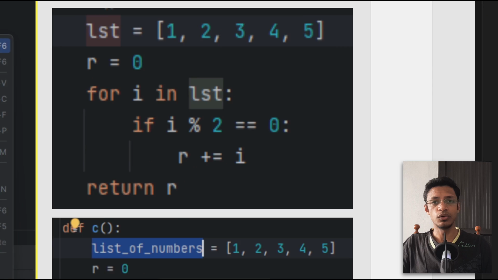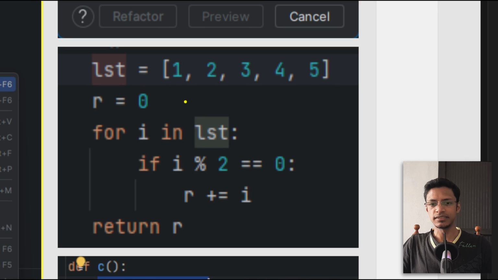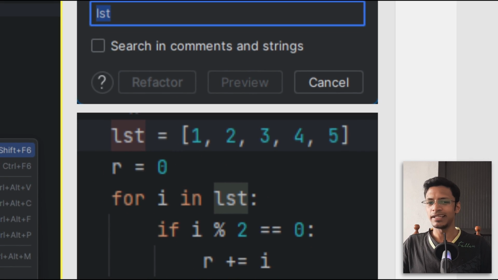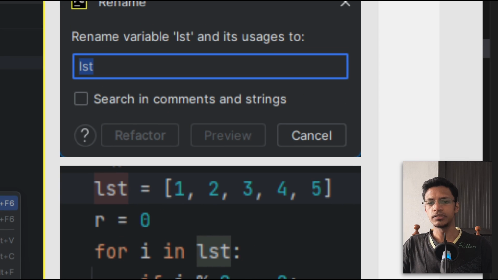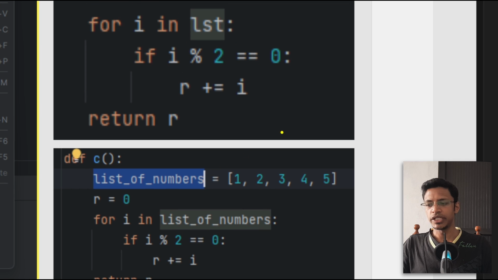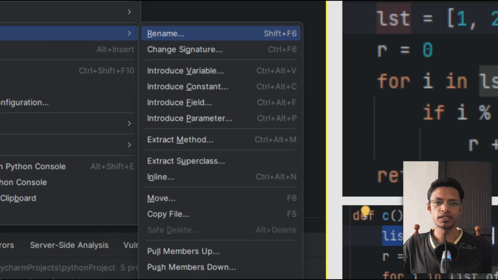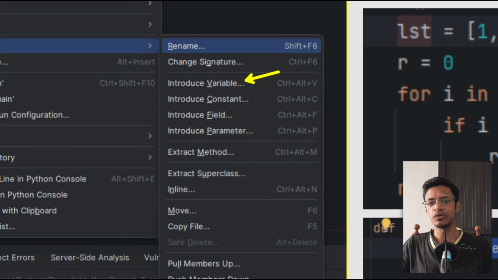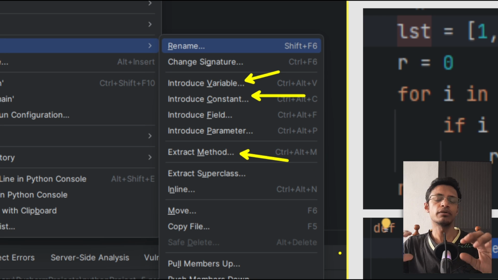So this was the old function with the LST still here. Once I use this rename box and change it, it will change all the occurrences of LST. So we have 1 and 2. As you can see at the bottom, it changed it to list of numbers. I had to type in list of numbers, but it changed it in both places. This is refactoring, and there's a lot more that you can do. You can introduce a variable, introduce a constant. You can also extract part of your code into its own method or function.